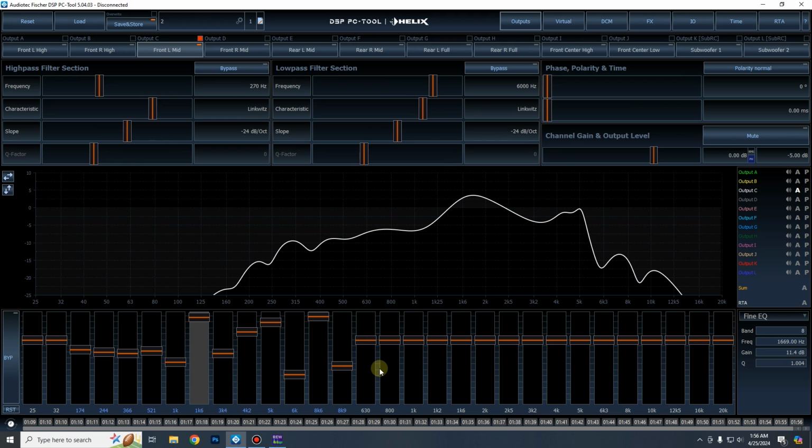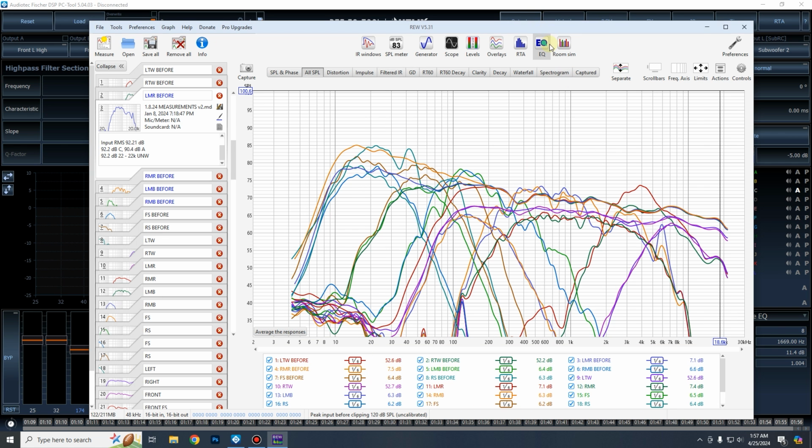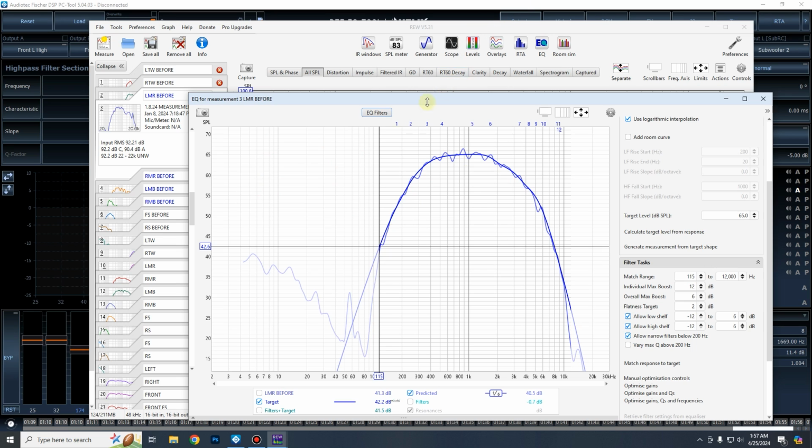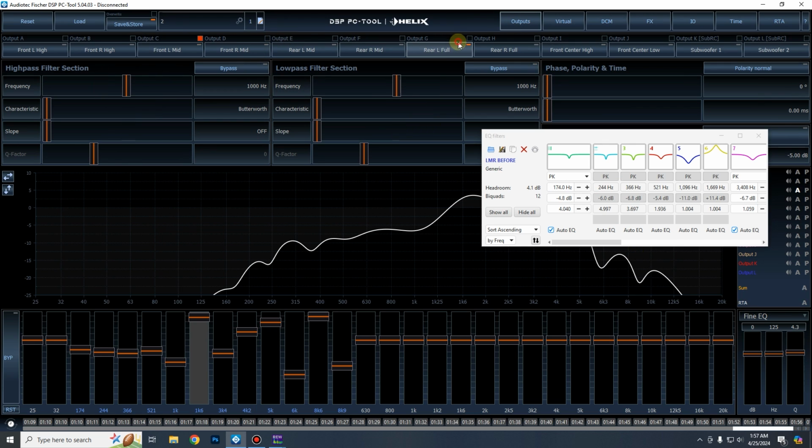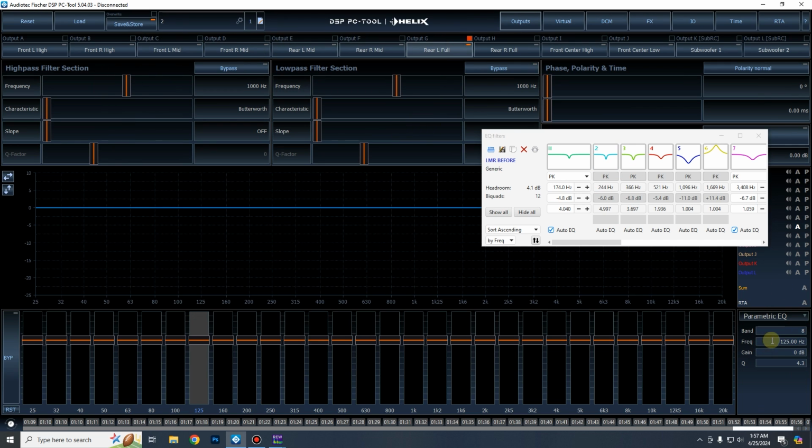It's just taking measurements, saving them, running them through the virtual equalizer in Room EQ Wizard, opening the EQ filters. Sometimes I would type them out manually in the software like this. I would just do, all right, 174 minus 4.8, 4.04, and then next filter, 244 minus 6, Q of 5, 366 minus 6.8, 3.7.